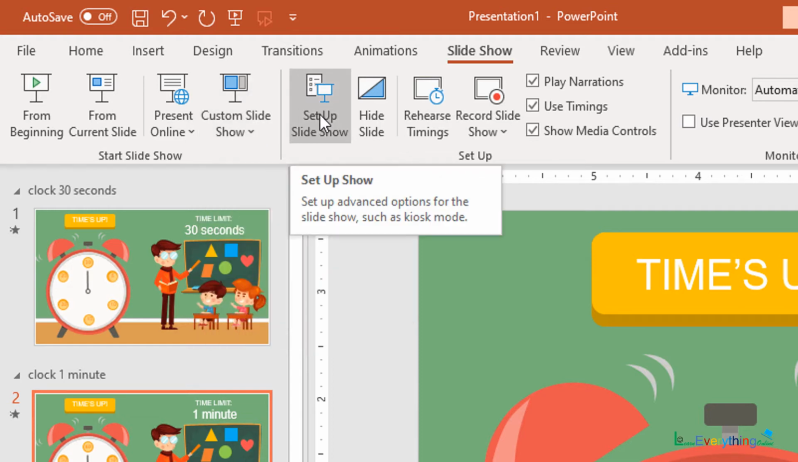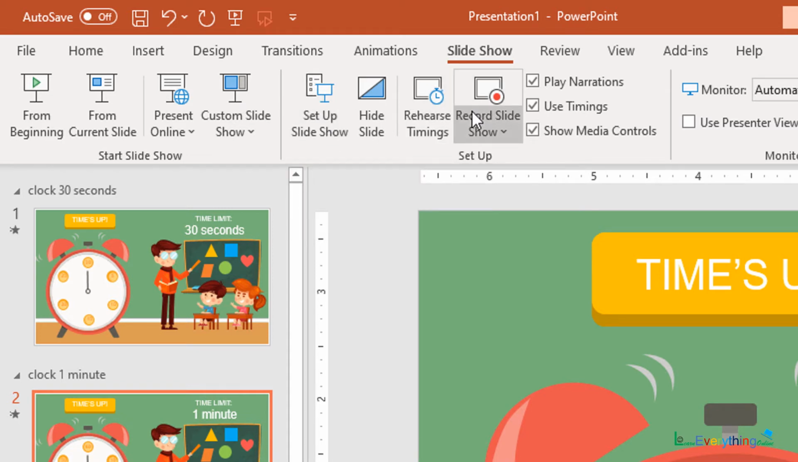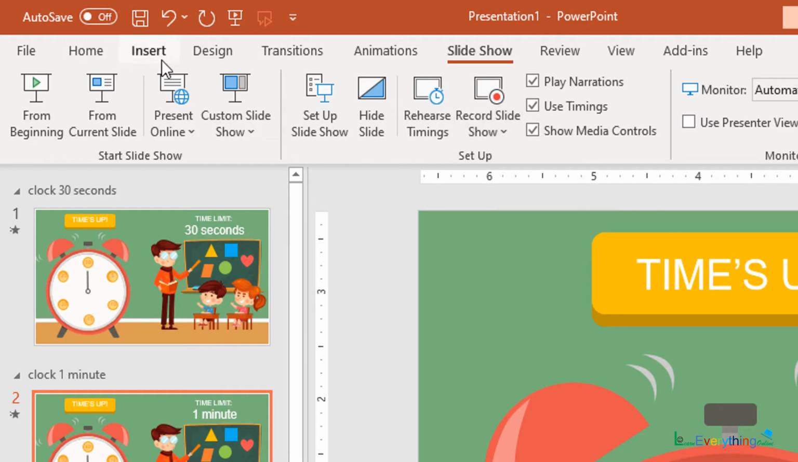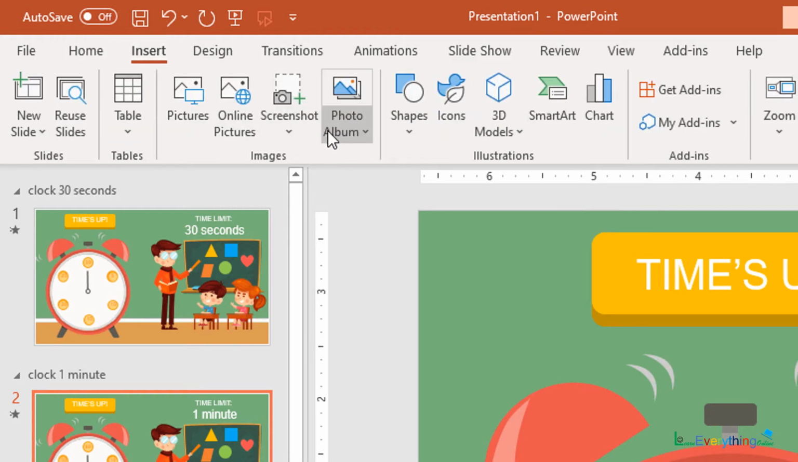Otherwise you can ignore that slide. Then set up slideshow. This is again one more option. The new button is record slideshow. Same way, one more button available now is record screen.